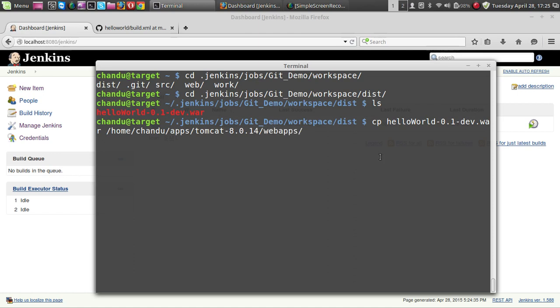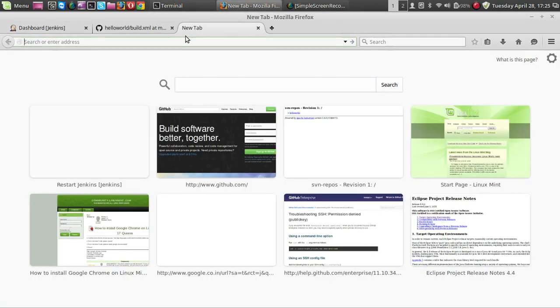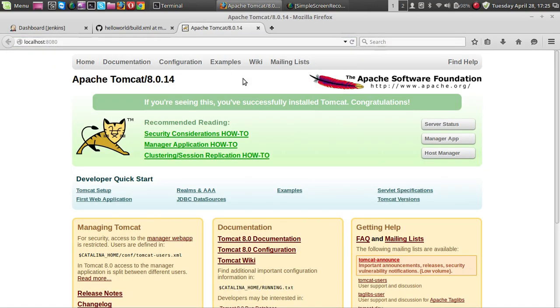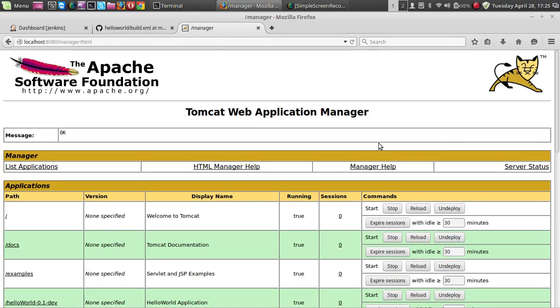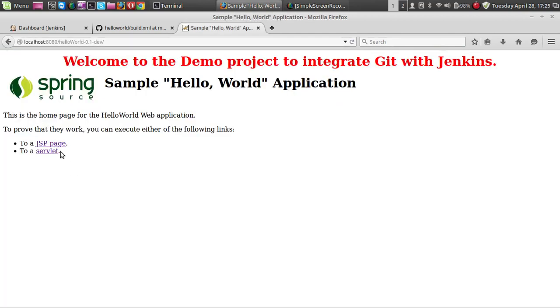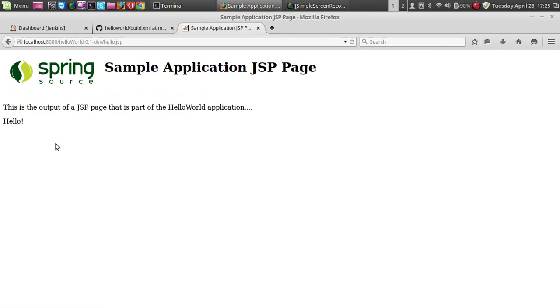In the Tomcat server, webapps is the directory where we can place all web applications. I am entering it, and my server is already up and running. I am going to click on Tomcat's URL, then go to Manager App. In the Manager App section you will see the deployed application, helloworld-dev. Click on this one. So this web application is working fine.